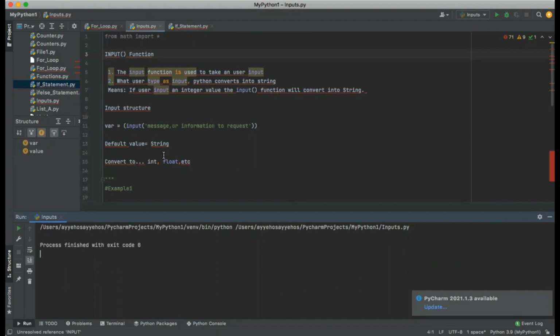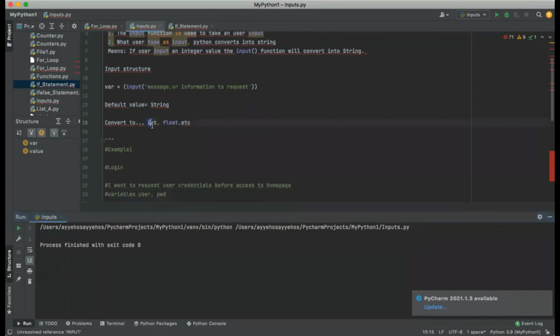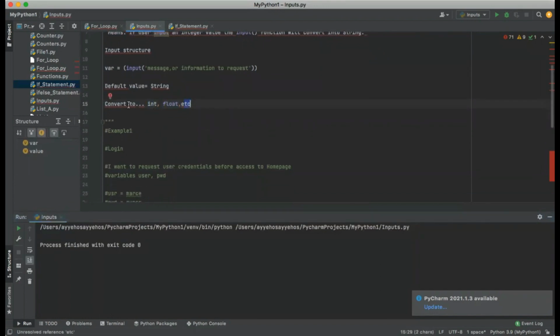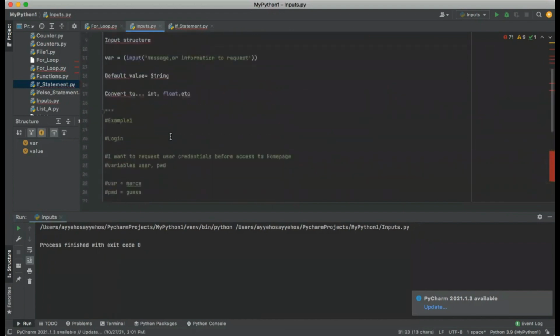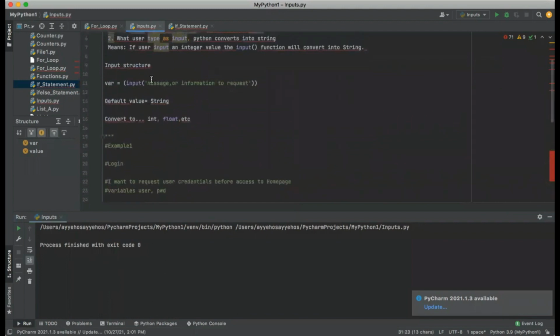Now, if we go to the second point, it says that what a user types as an input in Python converts into a string. That means whatever the user introduces in the input with the input function, by default gets one string value. However, we could convert it to any other values such as int, float, etc., right? We're going to cover this conversion topic in the second example. And saying this, let's go for the input structure.